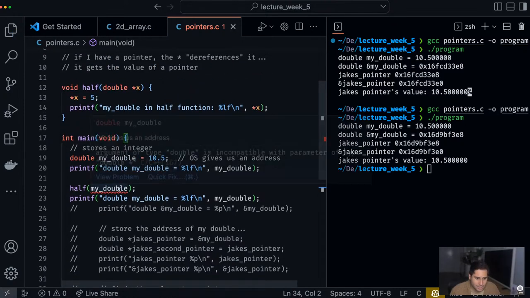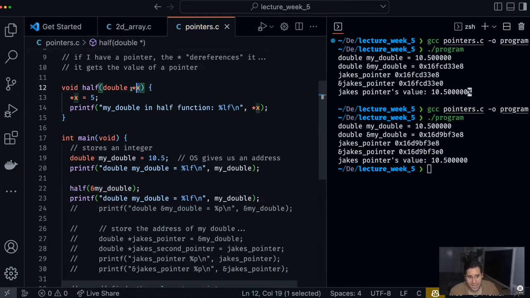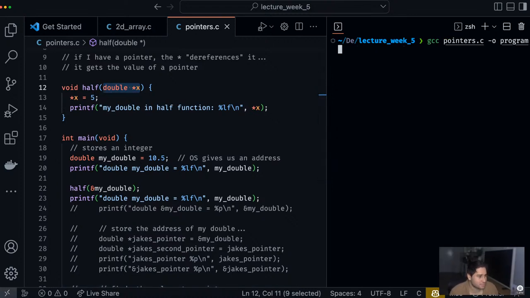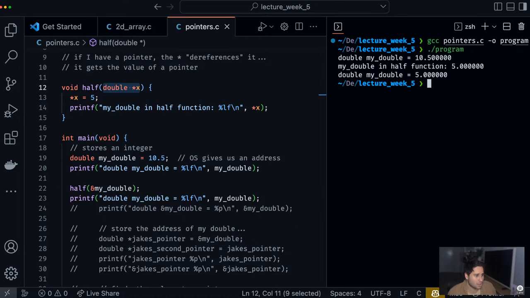What's wrong with this? I need to pass the address of my variable instead, right? Because it needs an address now, a pointer. And if we run this, this is amazing. Look at this. The double started off as 10.5. That's what we'd expect, and we print it out here.